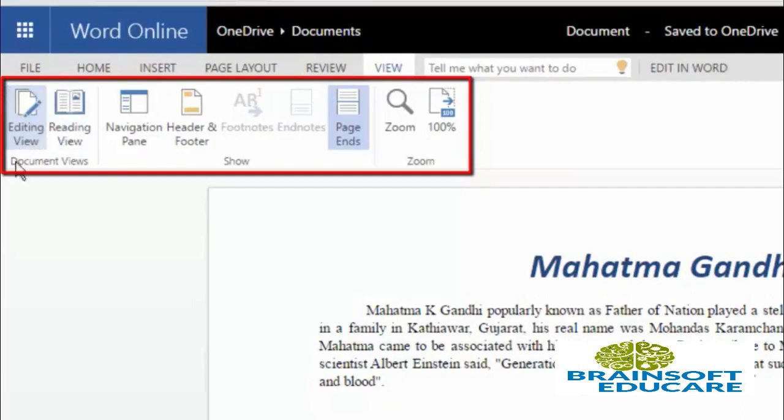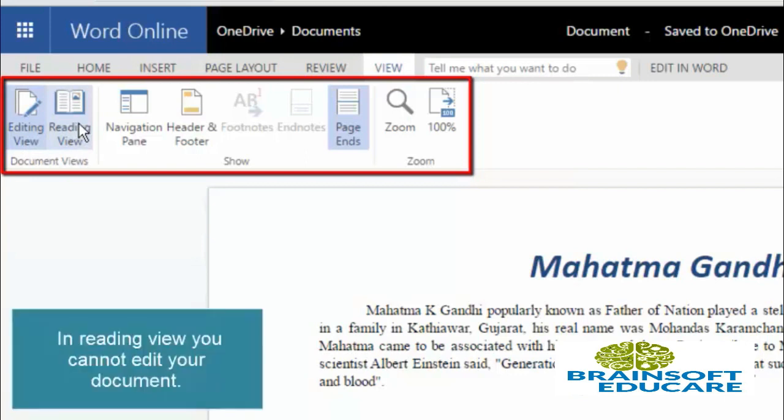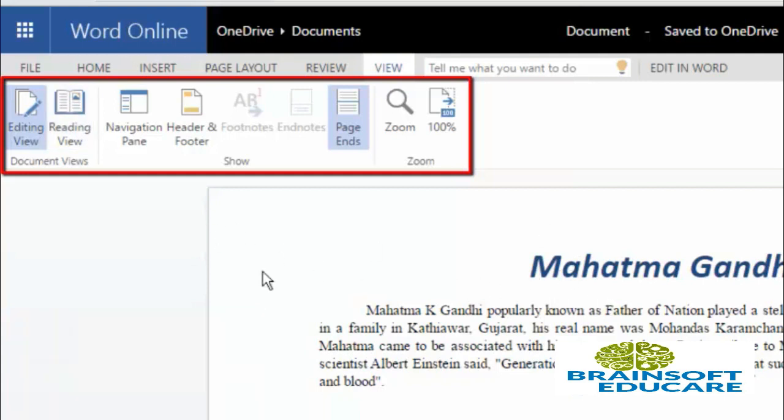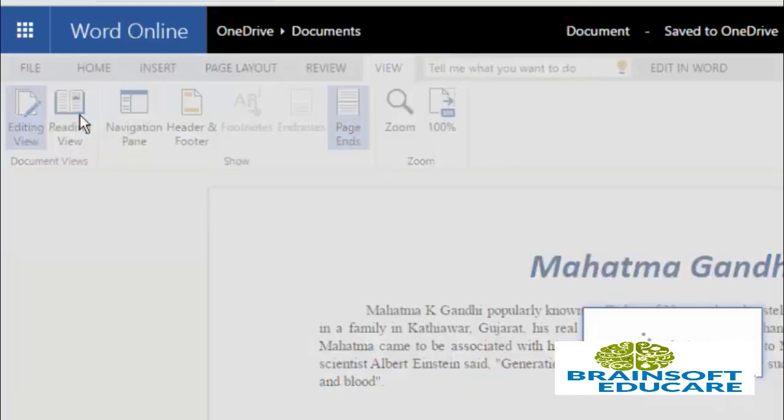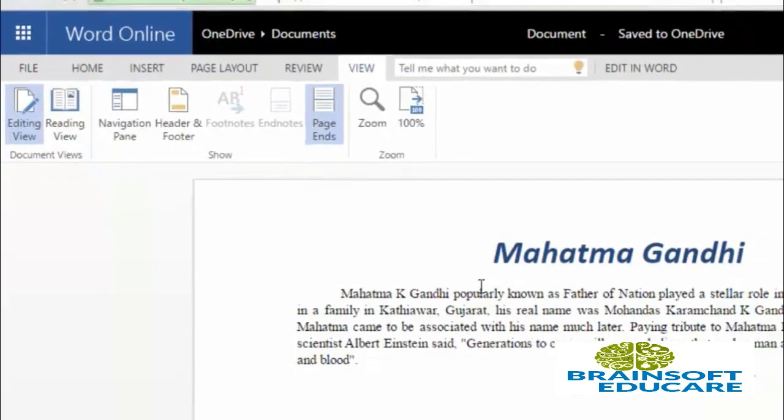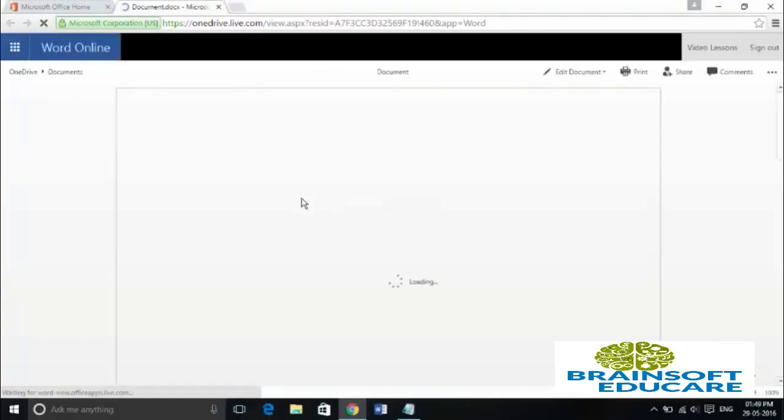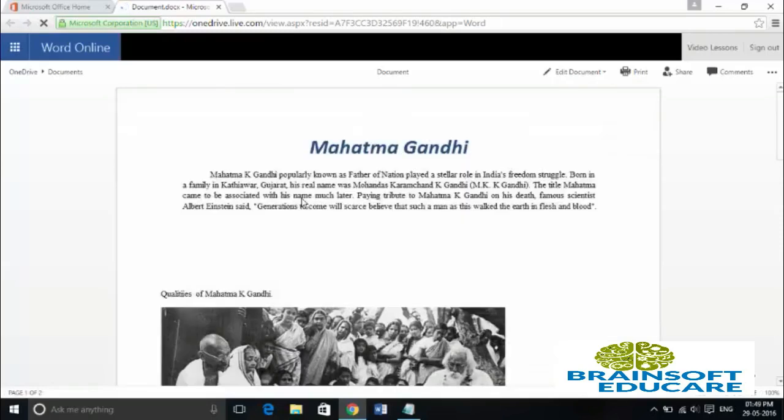Now there are two ways you can view your document. One is editing view and the second one is reading view. In reading view you won't be able to edit this document. In reading mode you can just read your document. Currently I am in editing view. So now let's click on this reading view and it will load my document in reading view.